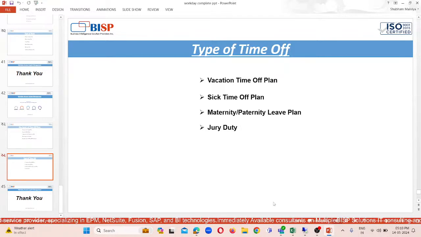So these are time off types. There are several, but basically I have taken four time off plans here. Let's discuss them one by one. The first one is the vacation time off plan. Vacation time is typically used for planned time off, such as holidays or vacation.